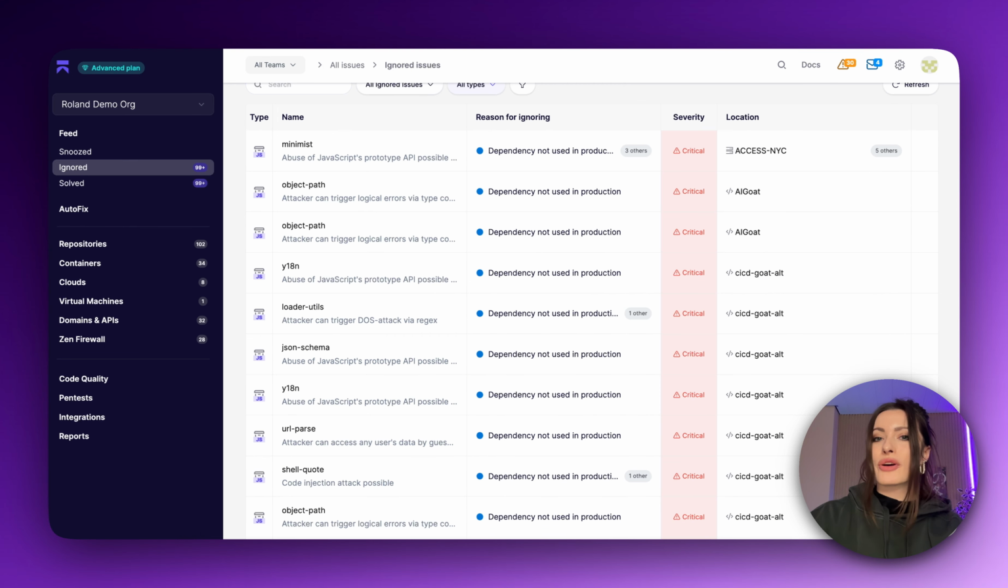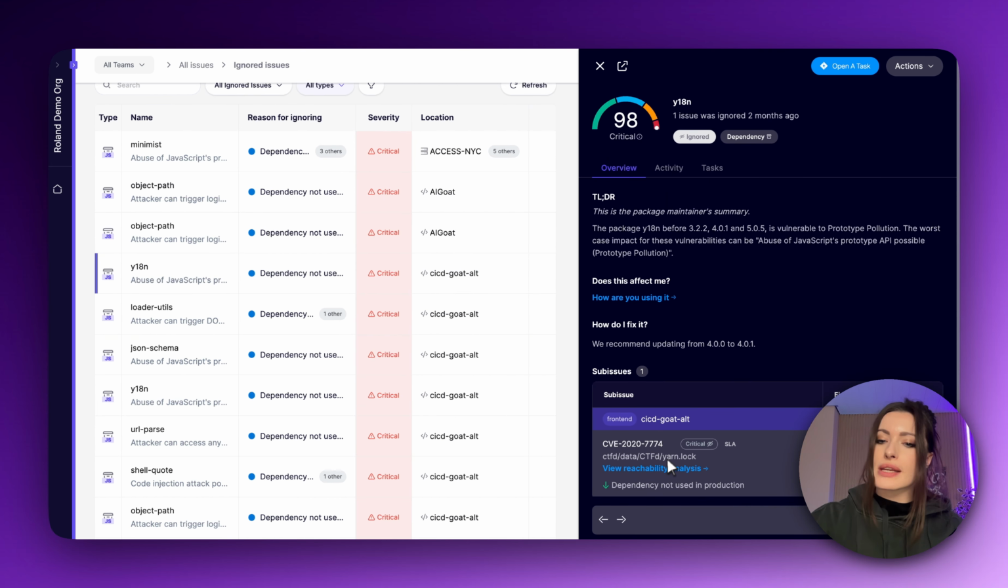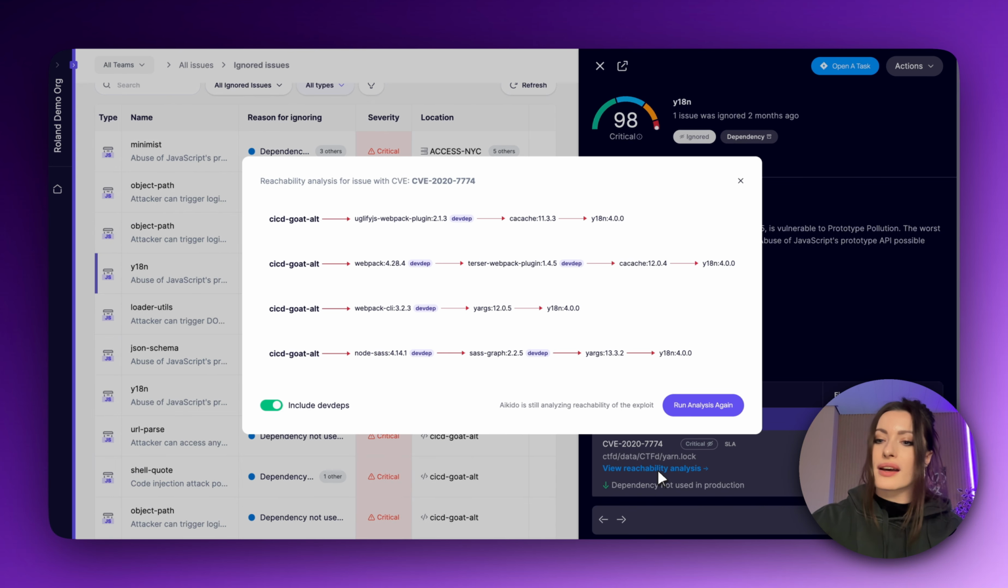As a quick example, I've opened up the dependency not used in production reason, and here you can see all the different false positives for this specific rule that have been ignored. And if we open up any of these, I'd like to show you the reachability analysis here, because what we have throughout the UI specific for open source dependency monitoring is a reachability analysis that depicts the full transitive dependency tree so you can see which functions are calling upon which functions.